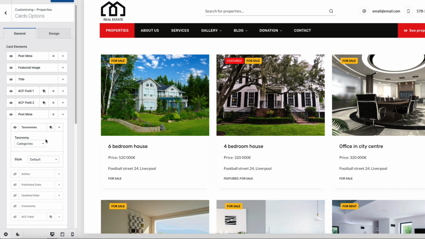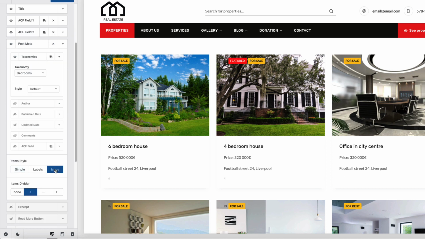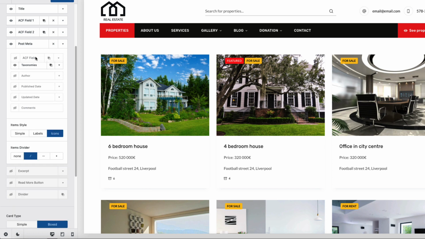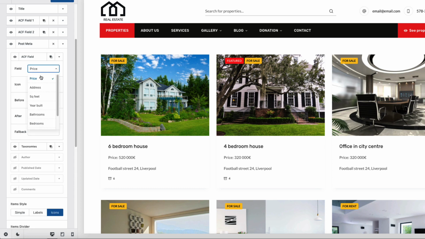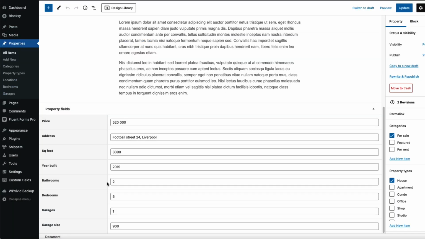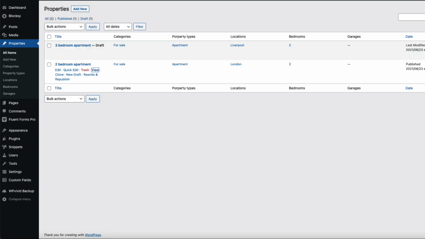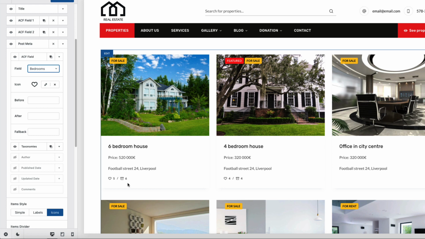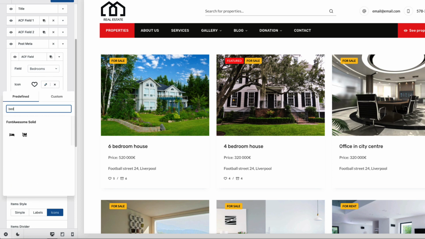I'm gonna show bedrooms. Item style is gonna be icon. Next, I'm gonna drag ACF field up here, activate it, and now I'm gonna choose bedrooms. And this information comes from this field here. I can either use ACF for it or taxonomy, but at the moment I can't change the icon for the taxonomy, but I can choose the icon for the ACF field. Therefore, I'm gonna choose the bed icon here.